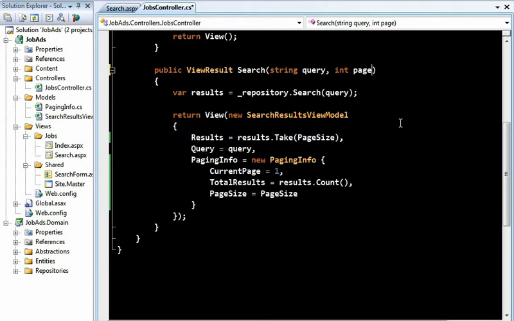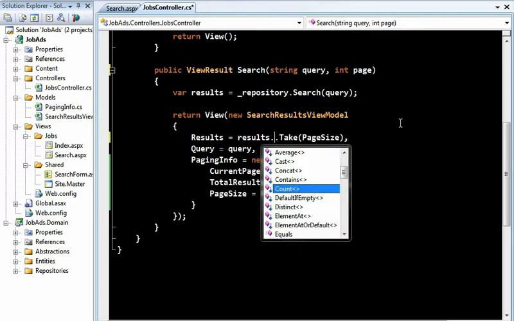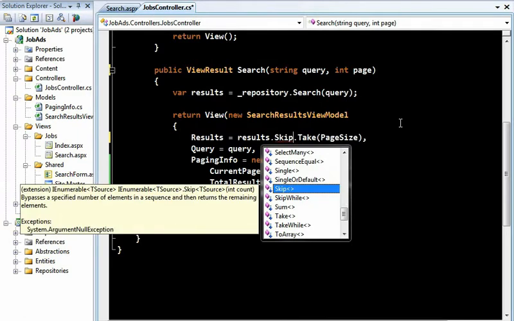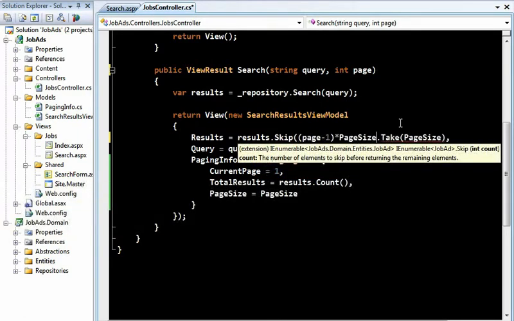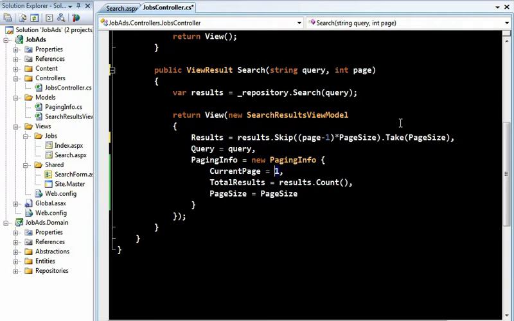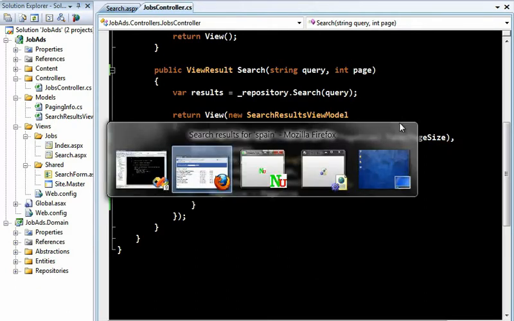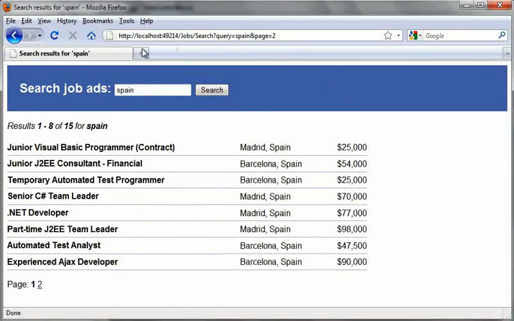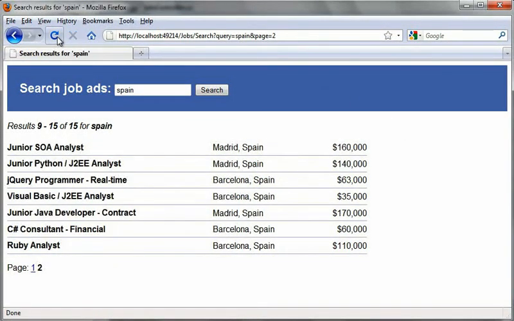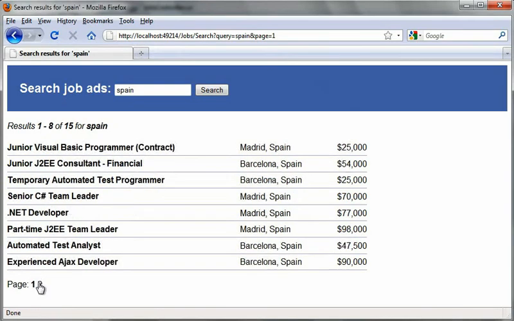So now that we've got the page number that's been requested, we can pick out that particular page of data with a bit of a LINQ query and pass the paging information to the view. So now I'll switch back to the application, and hopefully this time if we reload page 2, we do in fact get page 2 correctly. And now I can switch between pages and everything's working properly.